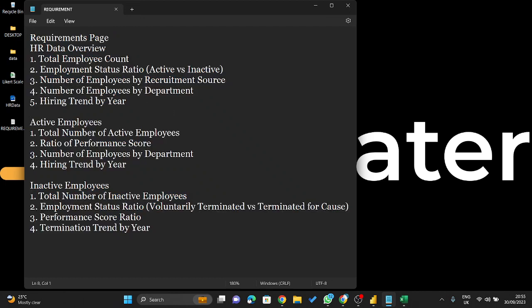Here we have our requirements page. First off, the first requirement is that on the first page of our analysis, we want to see the HR data overview. Are we together? So part of the overview is supposed to give us the total count of employees, right? Employment status ratio tells us the ratio of active employees to inactive employees in the data set. Next, we need to see the number of employees by recruitment source. So how many did you get from Indeed? How many did you get from LinkedIn and all of that? Furthermore, we also need to see the number of employees by department. So how many employees are in each department? This is what this HR overview dashboard is supposed to be showing.